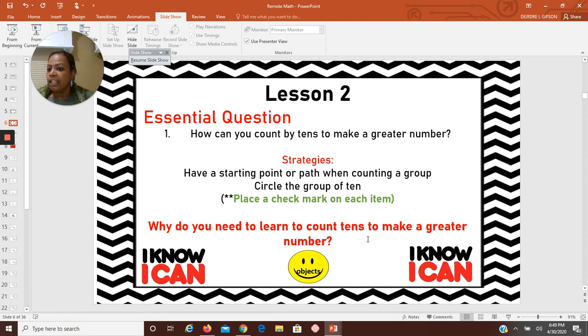Did you think about it? So now I want you to turn, partner A, to B and tell B why you need to learn to count by tens to make a greater number. And B, what are you supposed to be doing? You're listening. Okay, so A, let's go ahead and talk. One, two, three, switch. B, you're talking, and A, you're listening. Bring it back in 3, 2, 1.